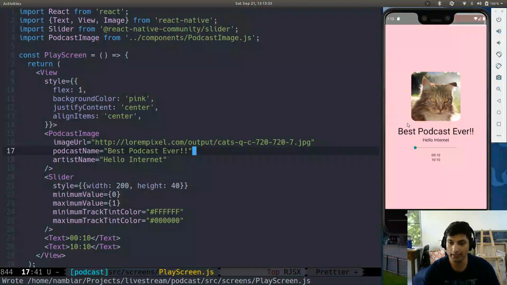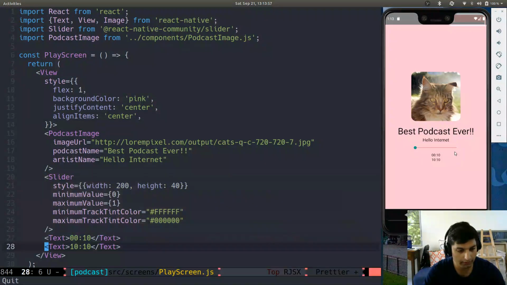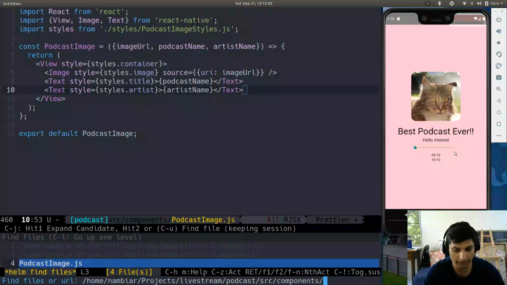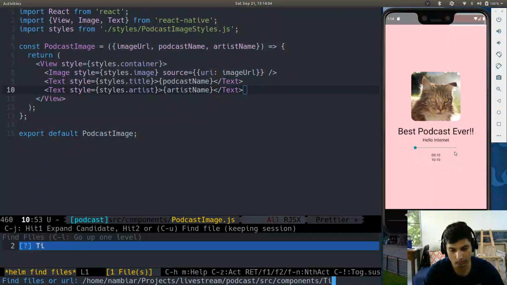Okay. The next thing we should create is the whole slider thing. We should make that into a component in itself, which takes the total length of the podcast and the current time of the podcast, and then it should just figure out where to put the slider. You know what I mean? We'll create another component here. It's going to be time slider.